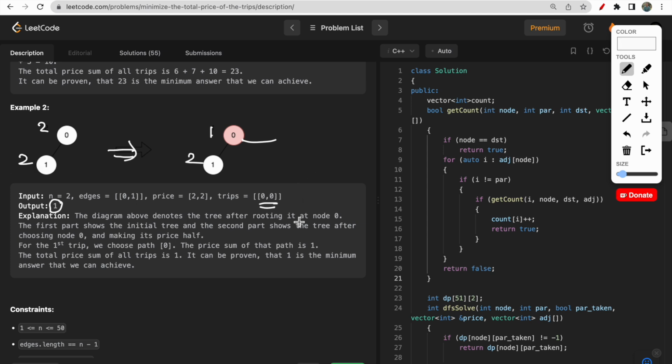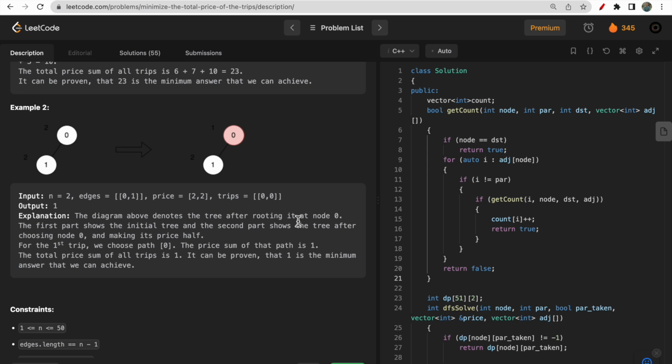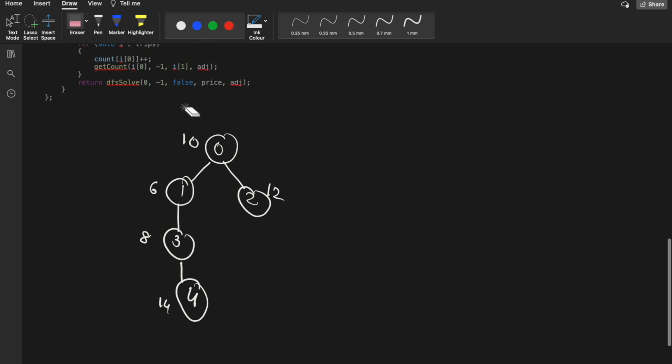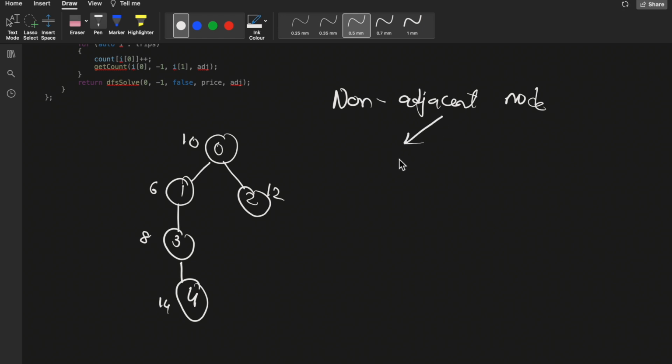Okay, so guys, the only complexity in this question is to choose the nodes whose prices have to be minimized or halved, right? We have to efficiently or optimally choose some of the nodes that are not adjacent, as reducing their prices to half will give us the minimum possible answer. Okay, now after listening to this word non-adjacent nodes, you might be getting one point in your mind about how you can get non-adjacent nodes. So this is something similar to a bipartite graph.